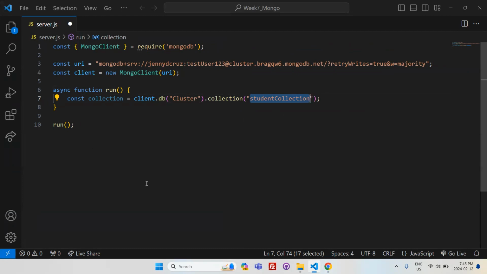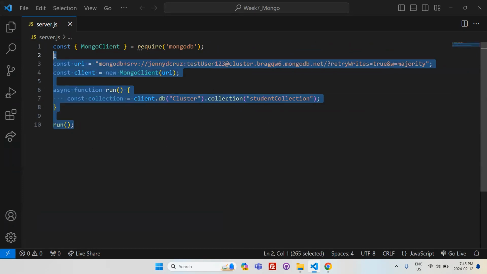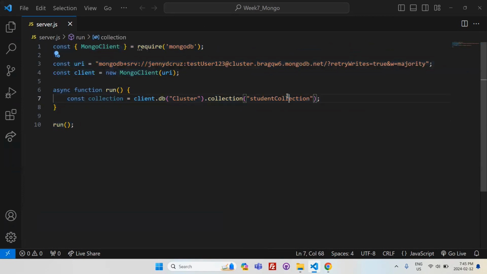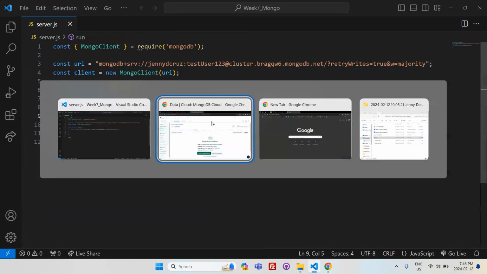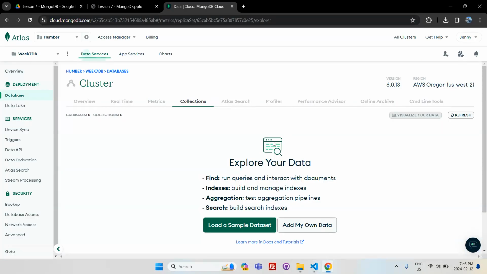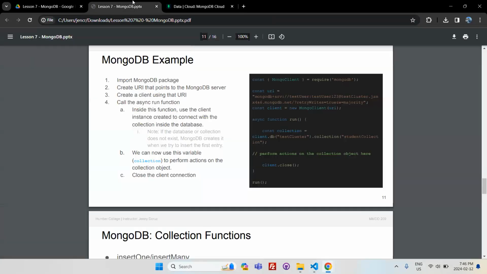So it's not like every time I run this code, a new student collection gets created. It's not the case. The first time you run this server.js code, if this collection doesn't exist in the specified cluster in our database, then it'll automatically get created the first time. And thereafter, if you run your code again and again, if it's able to find student collection, it will perform the necessary actions on it. So if your collection isn't already created, it will get created right away when we run that code. We haven't done that just yet.